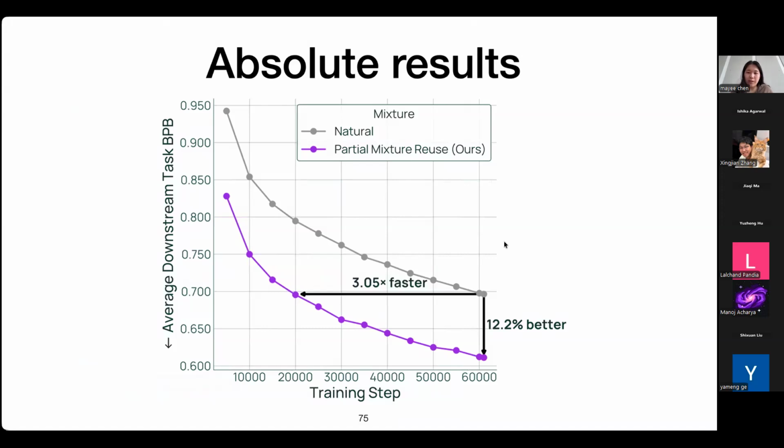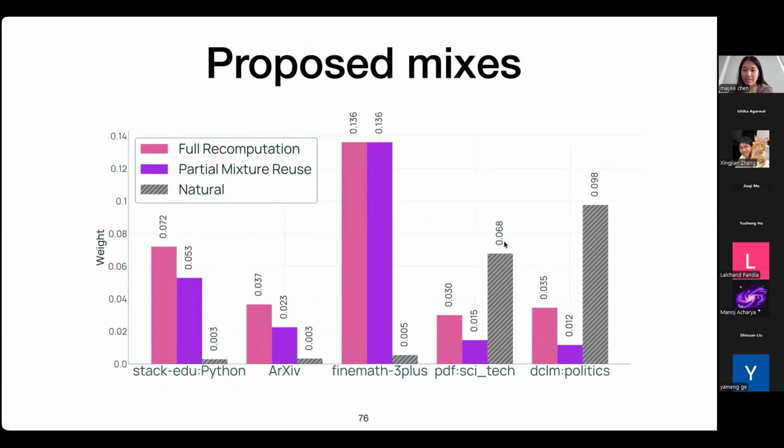And then we also look at the absolute results. So how good is the best mix we have from mixture reuse? Basically, how good is data mixing overall? And so compared to the natural distribution, our best mix that we got efficiently was 12% better on downstream tasks and 3 times more data efficient. And this was the figure I had shown earlier.